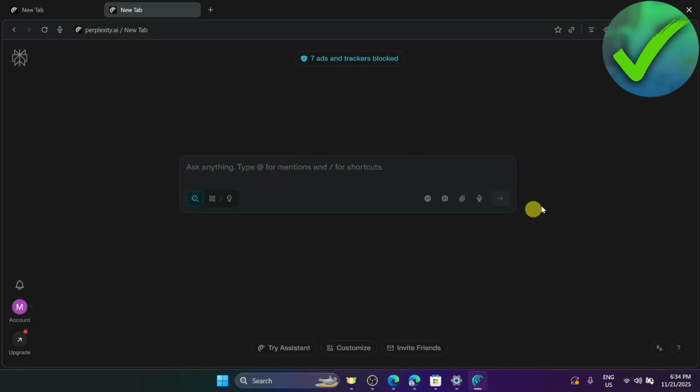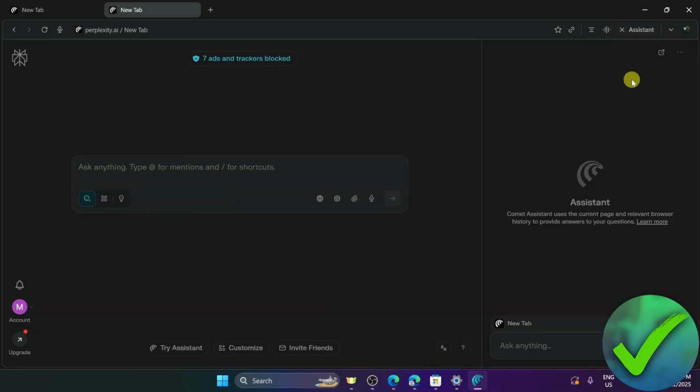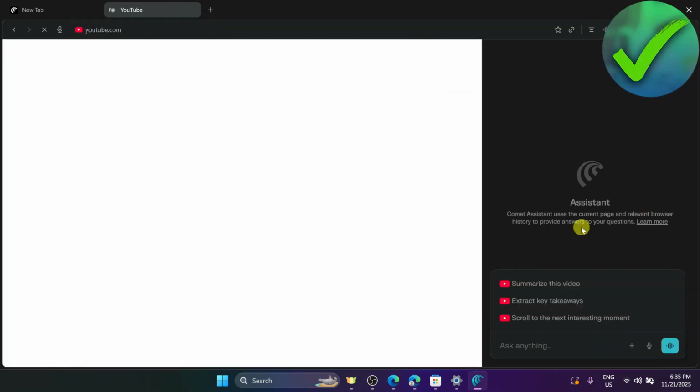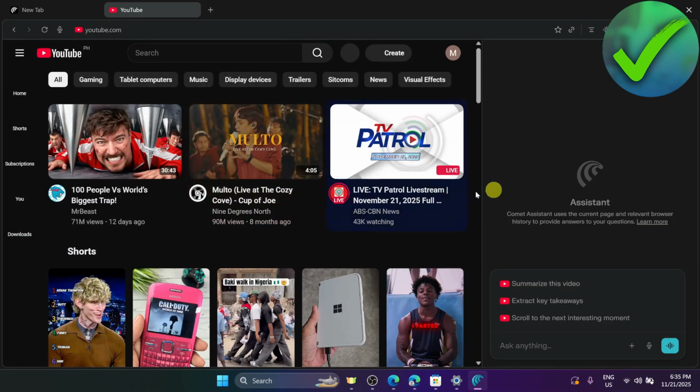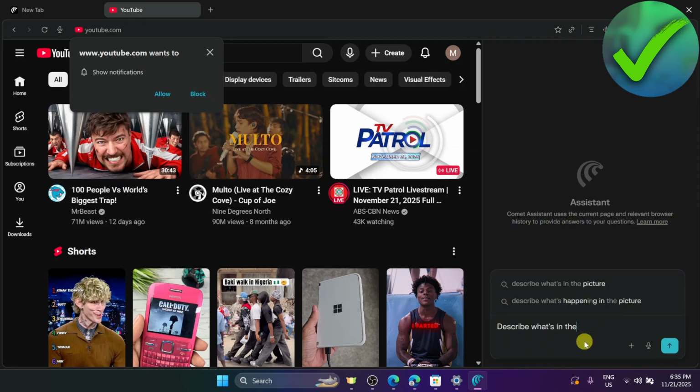Now in this part, if you go here on the upper right corner of the screen, you will now be able to see this assistant. So if you click that assistant right there, this will pop up. So let's say, for example, that we are browsing on YouTube right there. And then in this part, you will see this assistant. What we're going to do is to, let's say, for example, describe what's in the website.